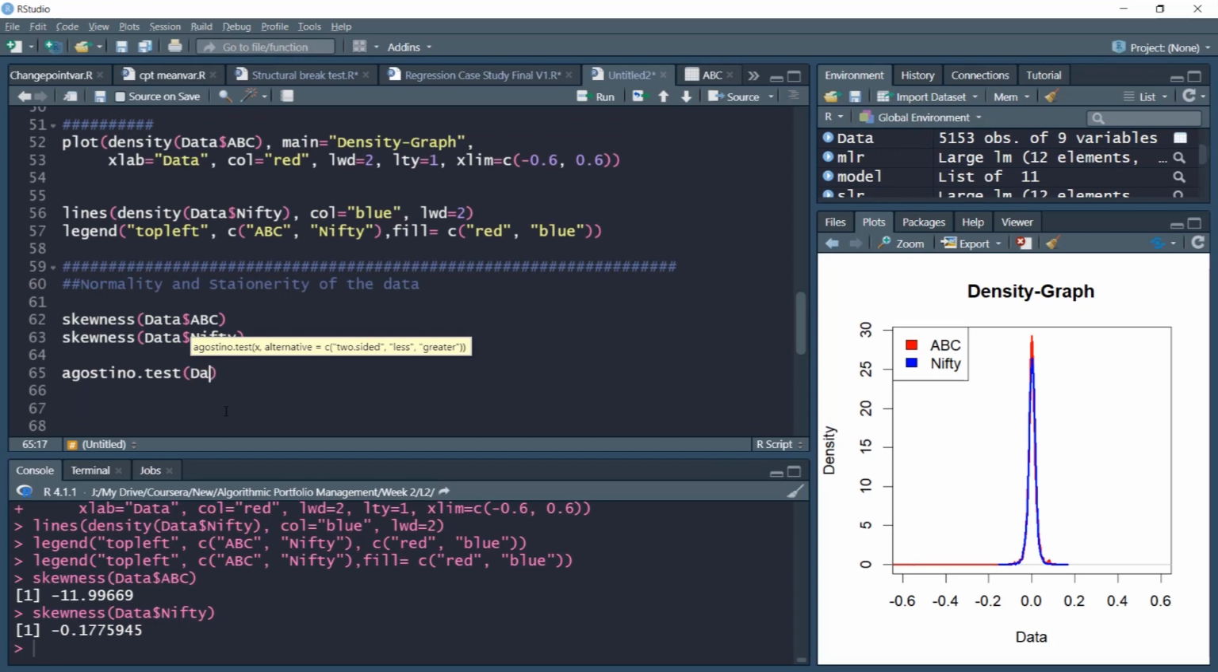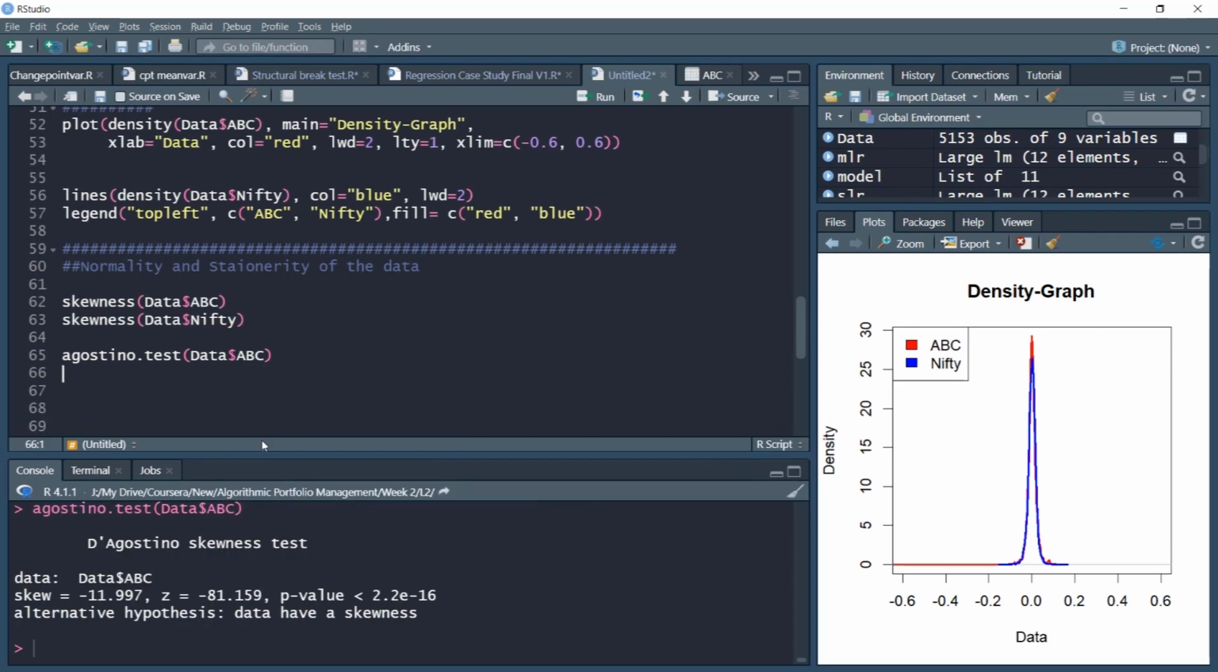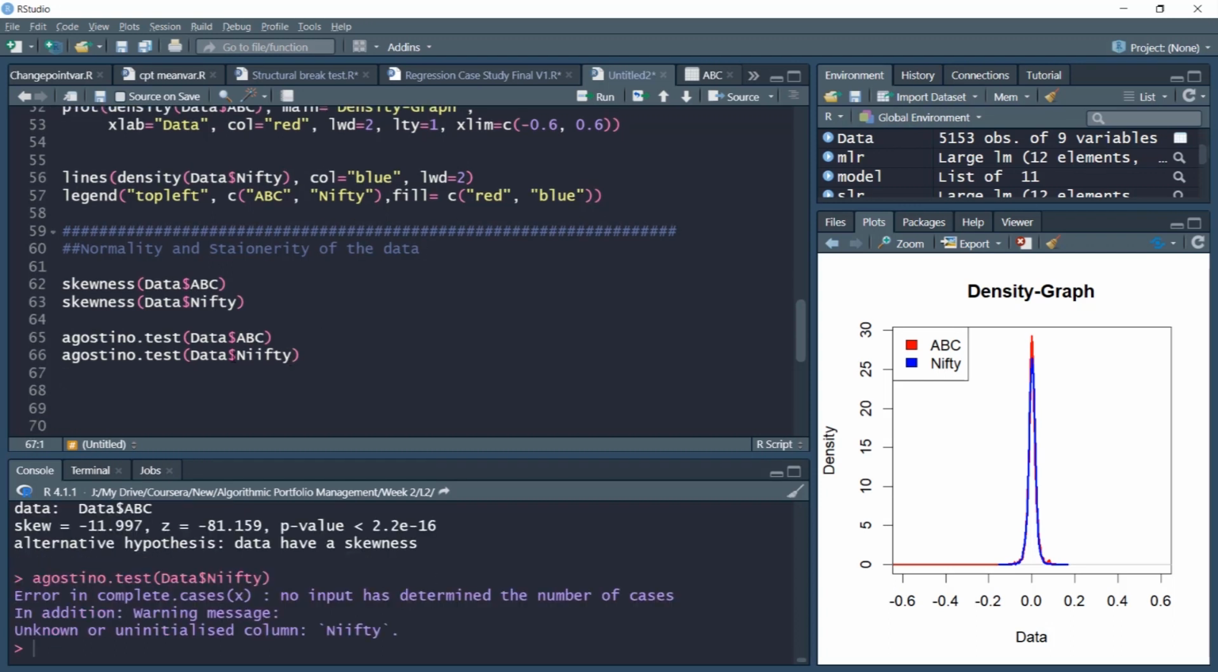So we'll type data dollar ABC, and this will provide a more statistical measure. Notice that it provides you with a p-value which suggests that the skewness is statistically significant, in fact very significant for ABC returns. Similarly, we can compute the skewness of Nifty returns. So here we computed the skewness of Nifty returns.